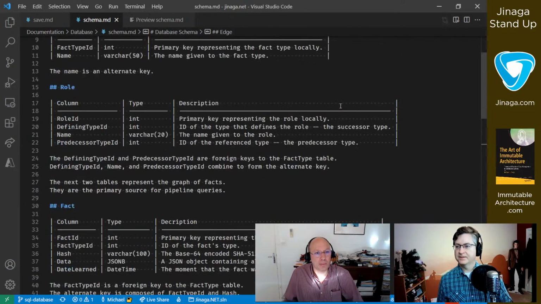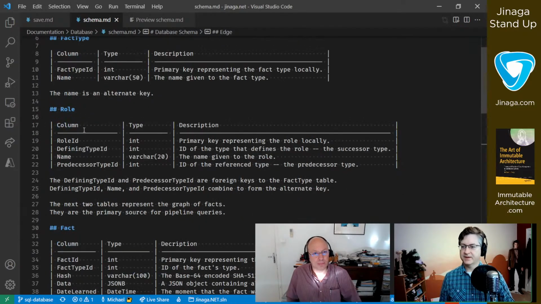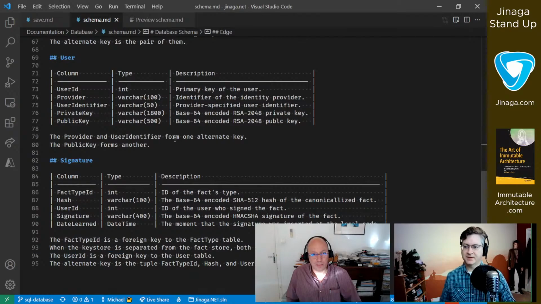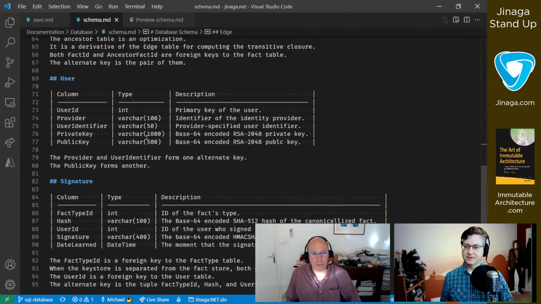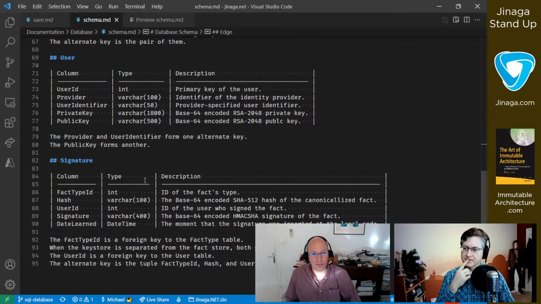Okay. So we've got the schema. We've got the fact type, role, fact, edge, and ancestor, and those are all part of the fact store. And then the user and the signature, as you're saying, part of the key store. Wait a minute. You know what? I think I might have, yeah, that is incorrect. You just actually found a mistake.